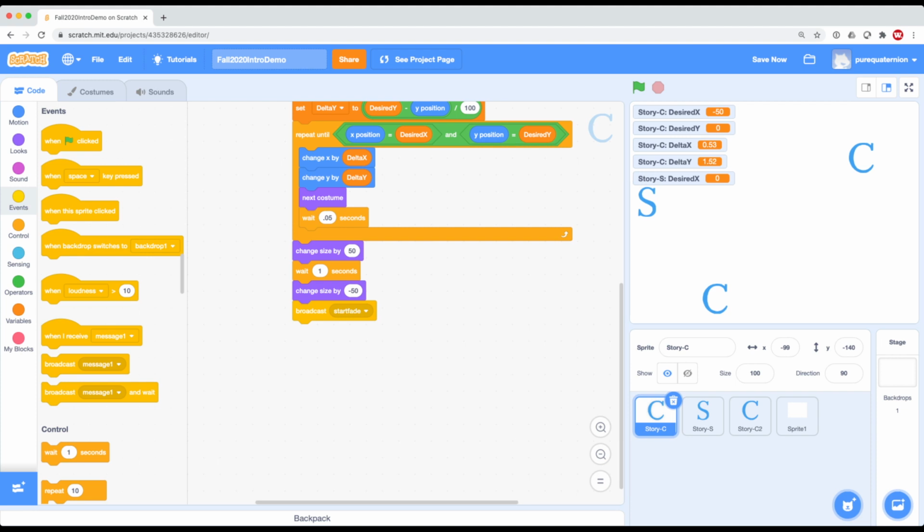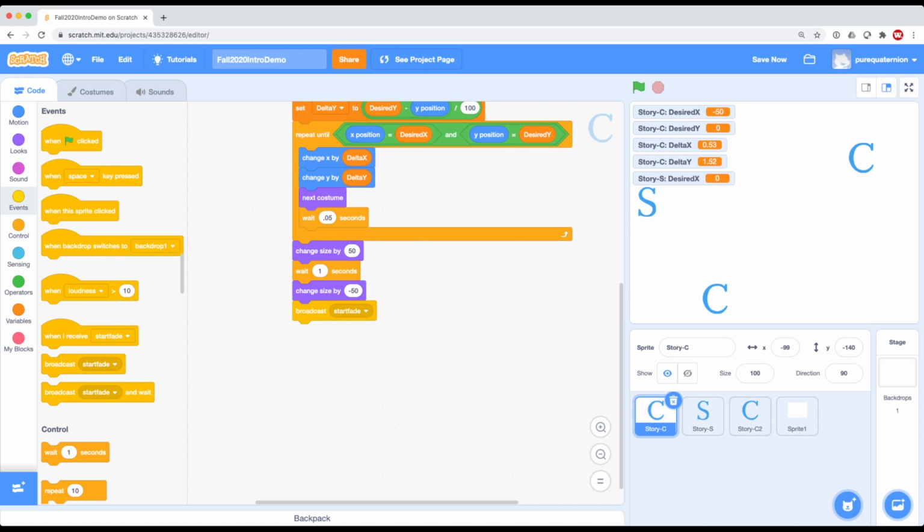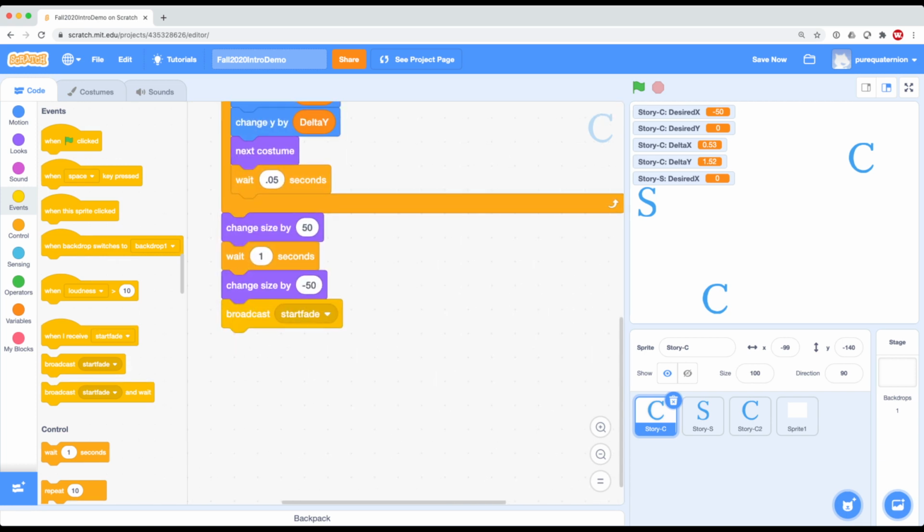And then on the fade dude, we'll have our fade stuff start when I receive start fade. Okay. So does that kind of make sense? Sure. The C. Okay. So all I added was this little bit. Let me zoom in a little bit. When I broadcast start fade, the other one will trigger when it receives the message. Okay. Does that idea make sense?